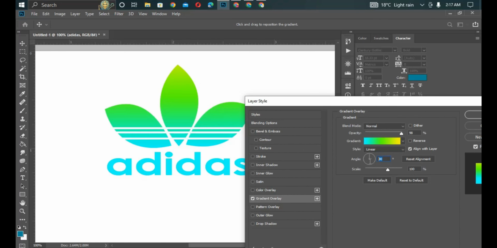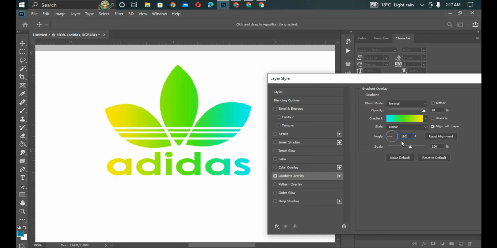Let's give it 180. You see how it changes when you apply a different angle. Let's give it 100. It just alternates like that, like the one you see. So let's just give it the 70 that we had.